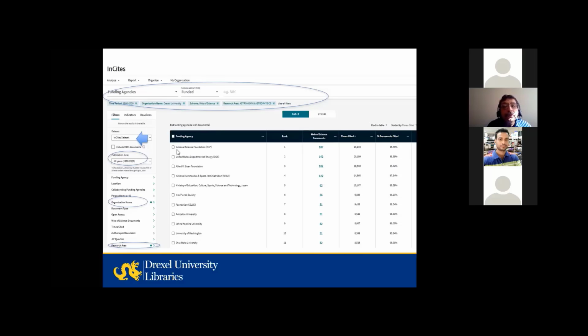Now you can see I'm sorting by times cited. Funding given by the National Science Foundation to astronomy and astrophysics at Drexel created 187 Web of Science documents, and they were cited the highest, with 23,219 times. You can see the second place is the United States Department of Energy with 142 documents and approximately 20,000 citations. So you can explore different funding agencies. You can see Max Planck Society, Princeton University, Johns Hopkins. So you can see all those funding agencies.